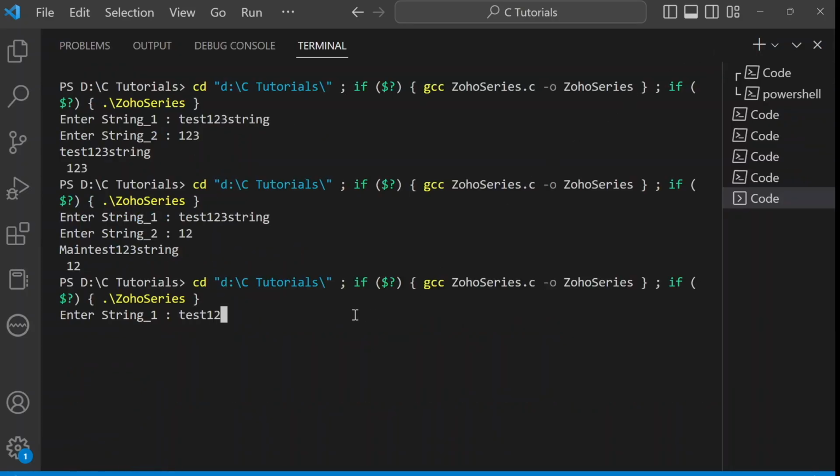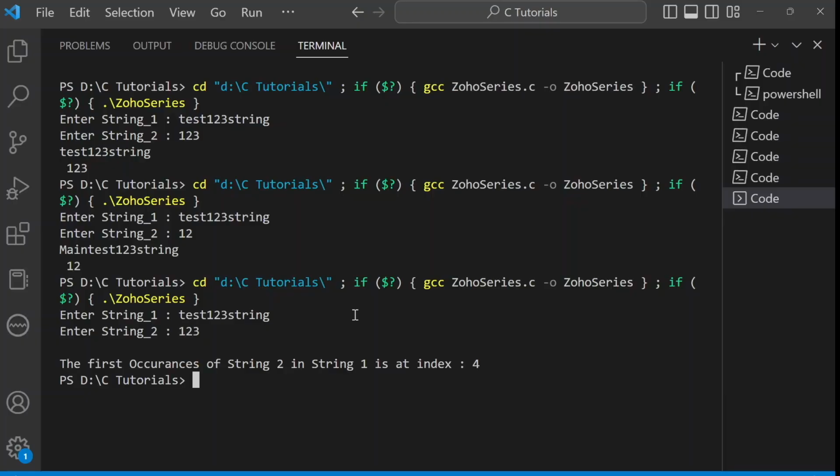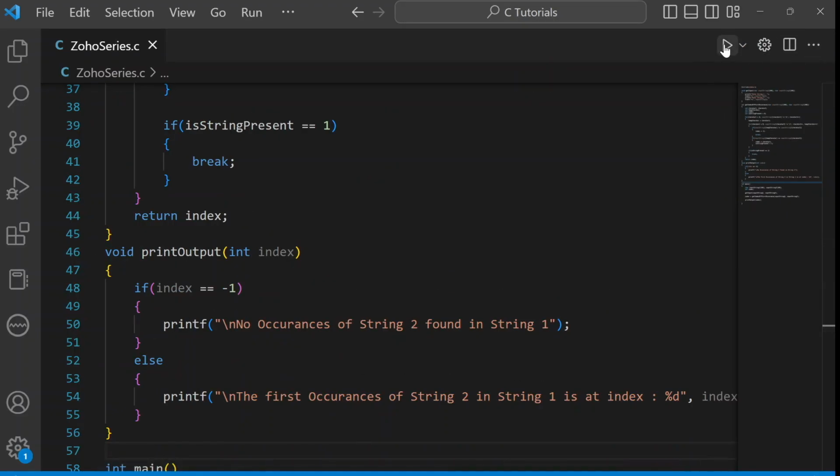Let's give the input test123 as the first string, and the second is 123. You see, the first occurrence of string 2 in string 1 is at index 4. Okay, fine. So this is the program. But you can ask me, ma'am, is this the end of this program? Now let's see whether this program works for all the case scenarios.